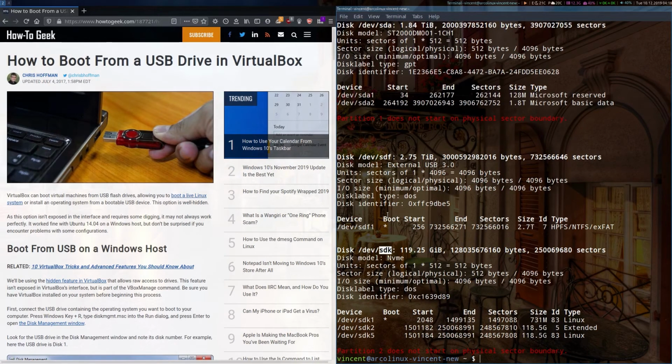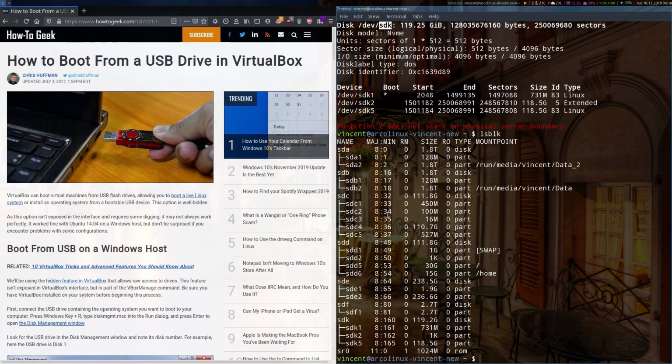Another way you can do this is to type lsblk, and you might be able to identify your disk again by the size of your disk. It usually shouldn't be any disk that's already been used here. It should be a USB drive that's not currently being mounted, and in this situation, again, I can confirm it is SDK. Just remember that, because we'll need that in the next step.